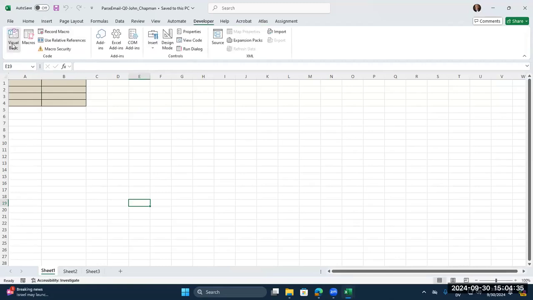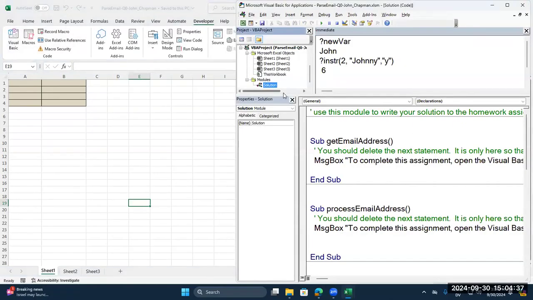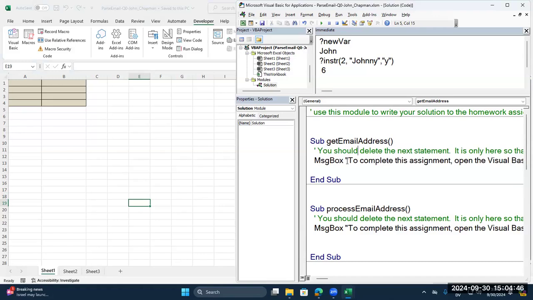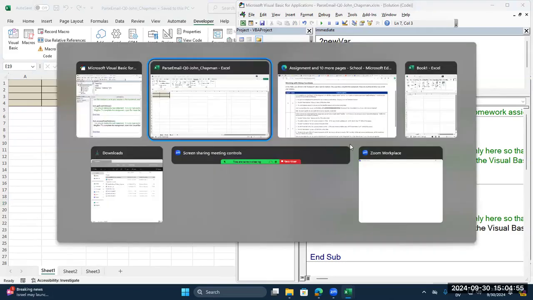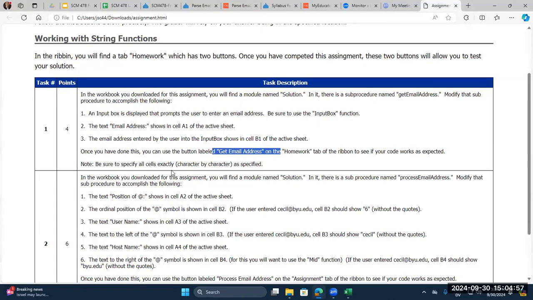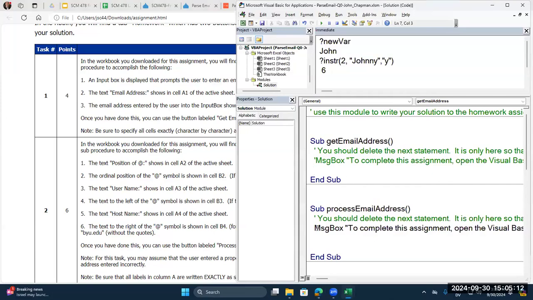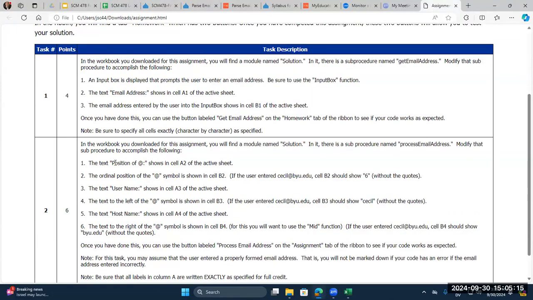So if you go to your developer tab, Visual Basic, see how there's a solution module here? You want to make sure you're in that module. You want to make sure you are in this sub for the get email address, right? You're going to put in an input box here. You're going to erase this line or comment it out. This is where you're going to get the email address. That's the first part, right? That's task number 1. Task number 2 is you're going to do some relatively minor processing here. You're going to go to the process email address sub, which is this next sub down here, and you're going to put your code into that one for the following tasks.